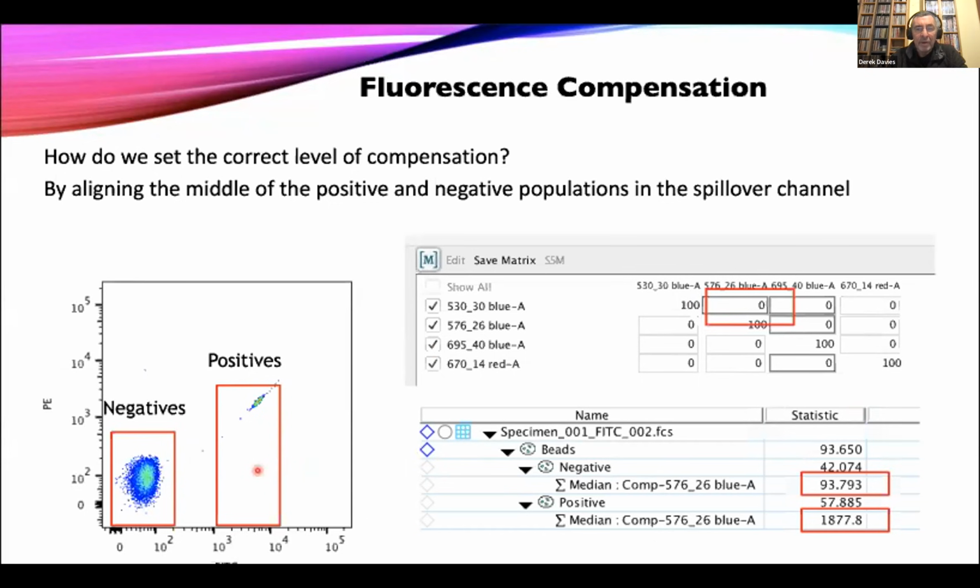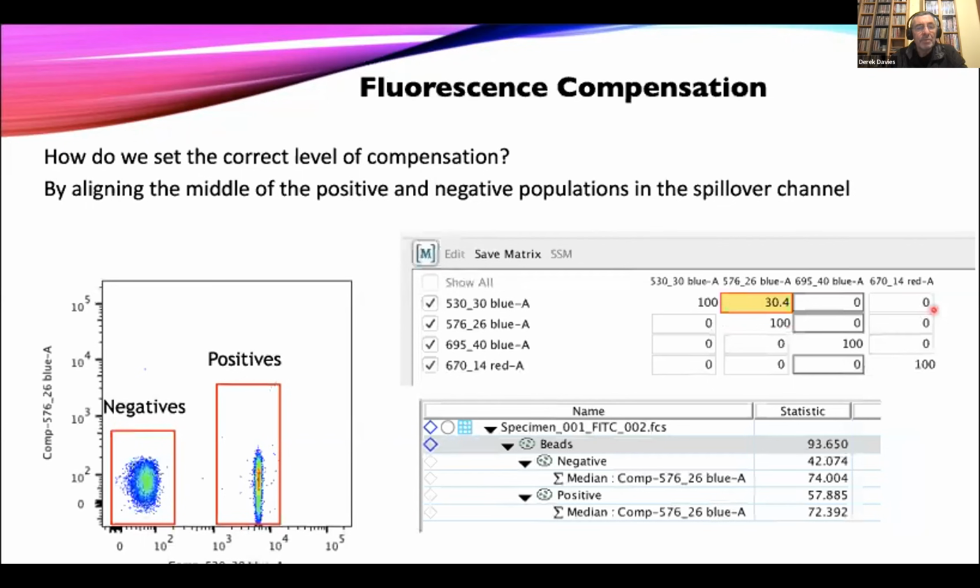And then in our software, what we're going to do is adjust this figure until we get to this point. So at 30.4% compensation, the median of the negatives and the median of the positives now have the same value. And that's what we expect. That's the end point of compensation.